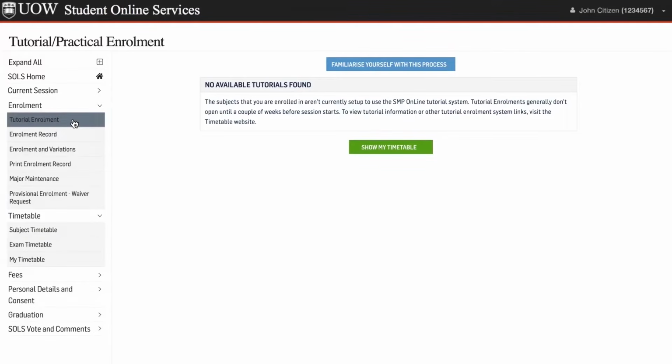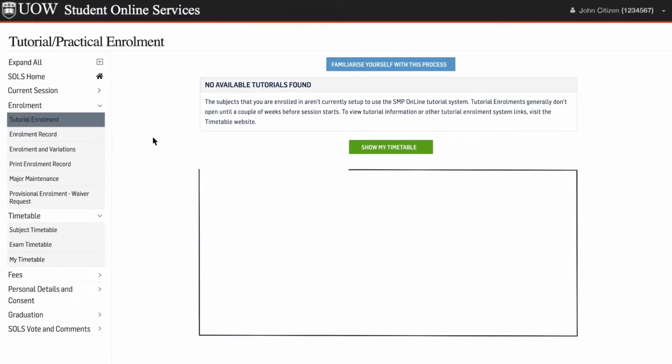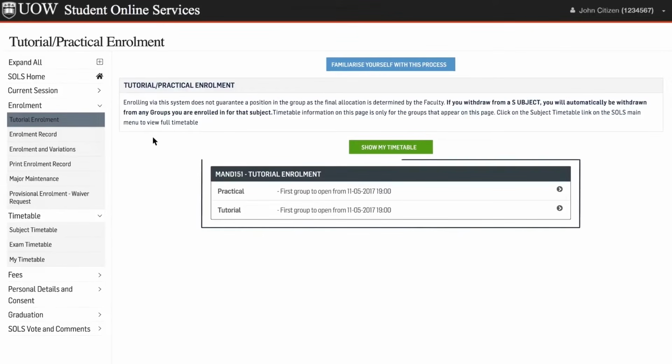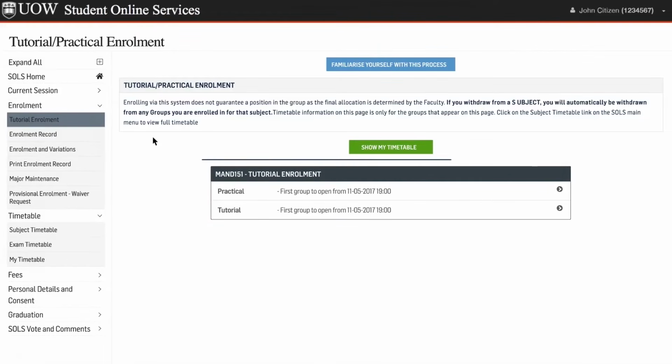Closer to the start of session, your subjects will appear in a table under the My Timetable menu. If there is nothing displayed on this page a week before session, you will need to check your Faculty Central webpage for information regarding your tutorials. This table shows the opening times for each subject. Tutorials fill up quickly, so it's important to be prepared and ready at the tutorial opening times.